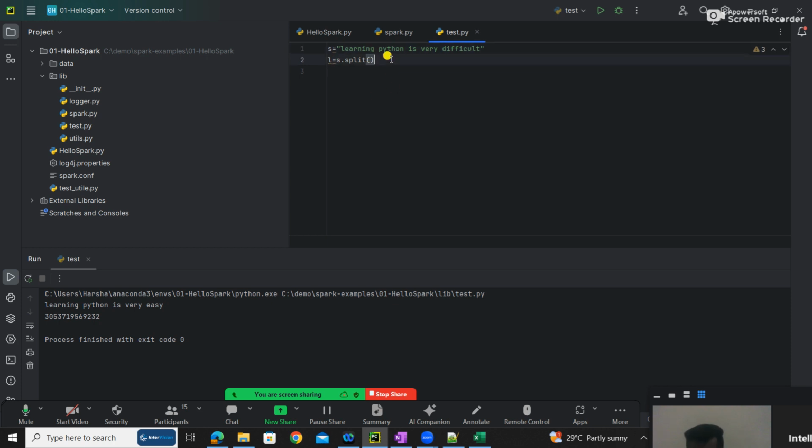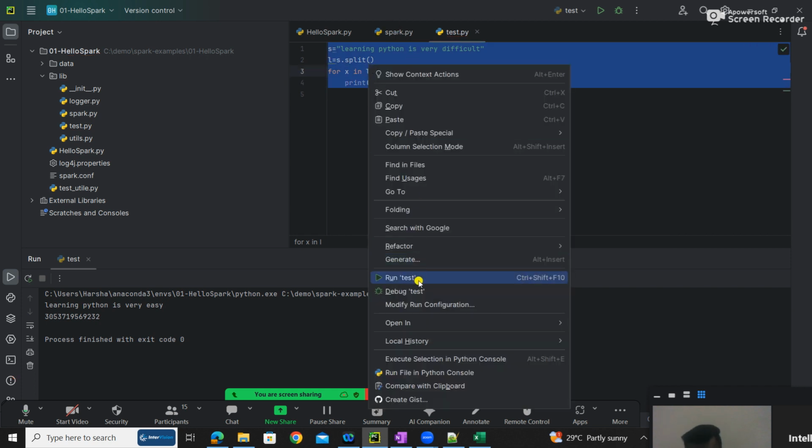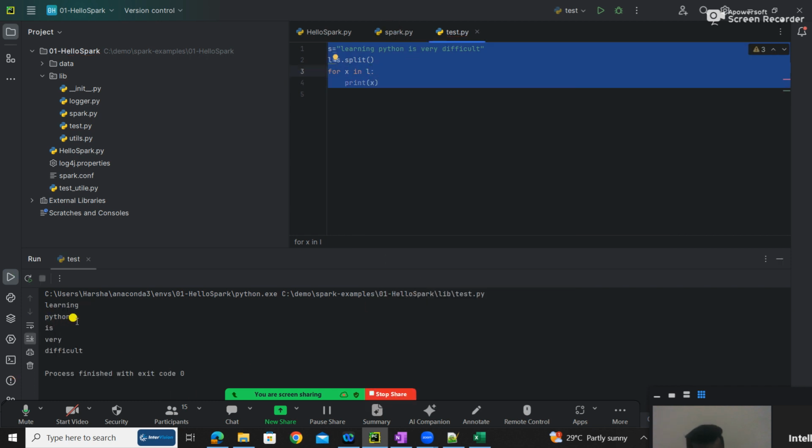So whenever it has to act on everything, use the for loop: for x in L, just print x. So you will see the output. Now it just separates. So what is the advantage? You can count, if you have a lot of sentences, how many times learning has come, Python has come, and you can reverse a single word. Many activities you can do.